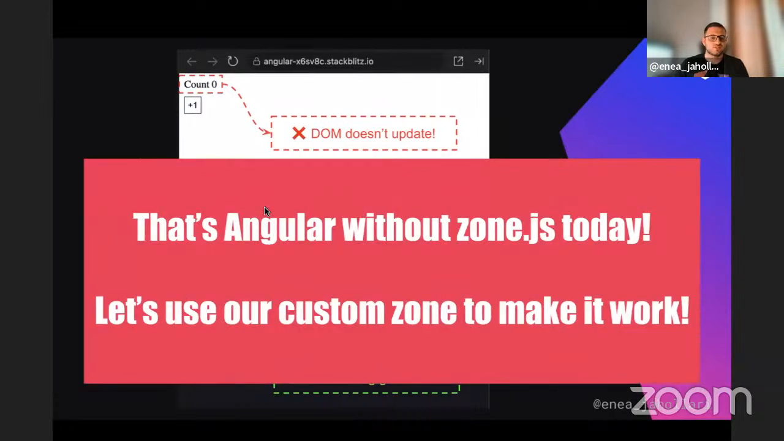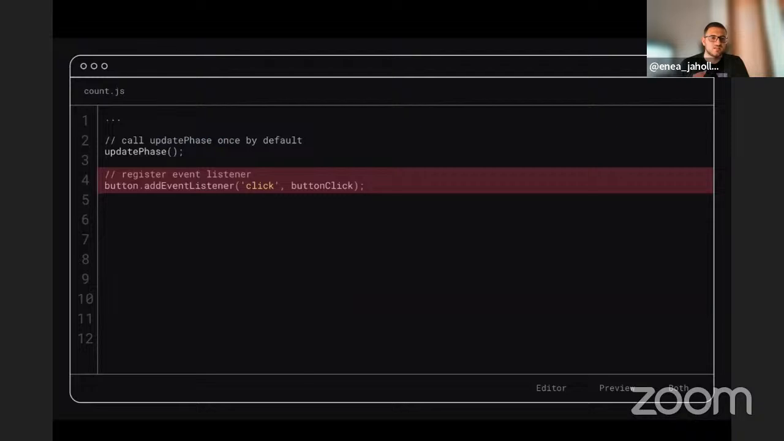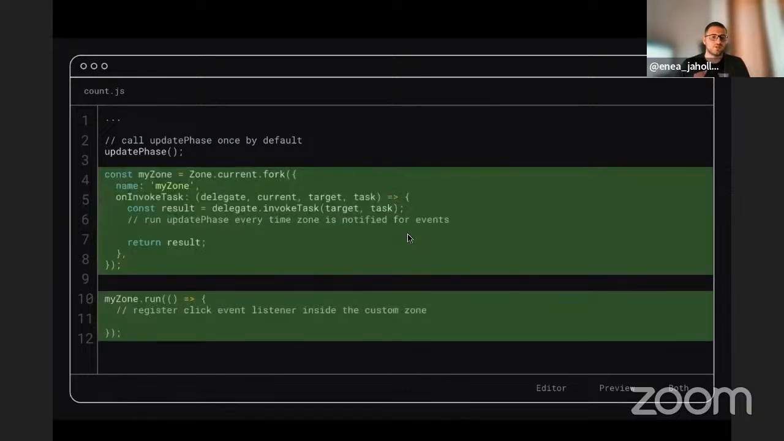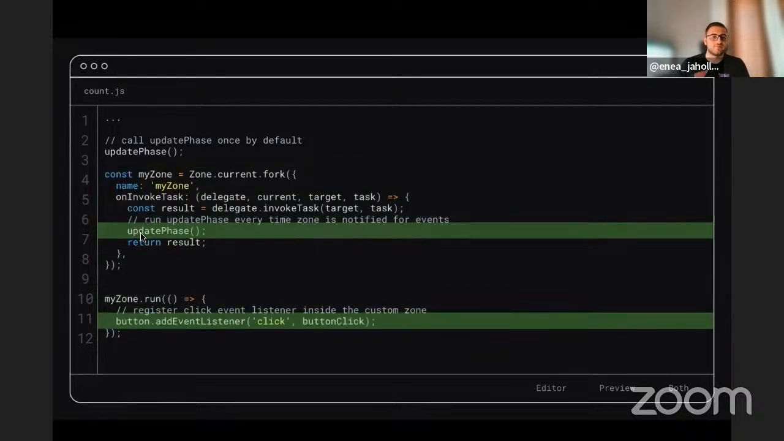Well, let's use our custom zone to make it work. What we are going to do is remove our button addEventListener from here, and then we will introduce the zone that we created before. Then we will have update phase being run every time that we have an event that is running. Instead of registering the event listener outside the zone, now we are going to register it inside our zone. That means that every time we click or have some other event listeners that we register inside our zone, update phase will be called.